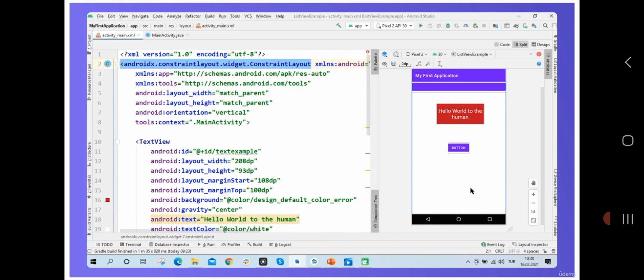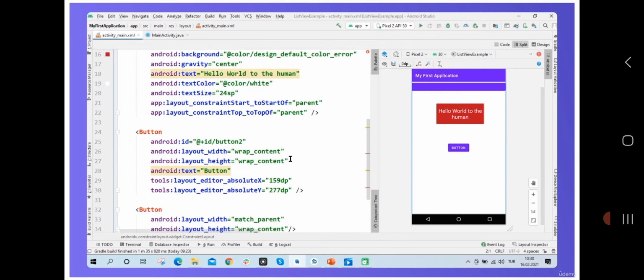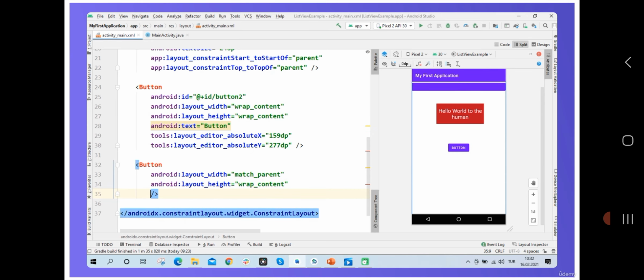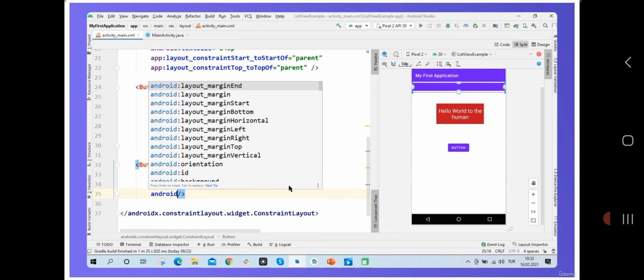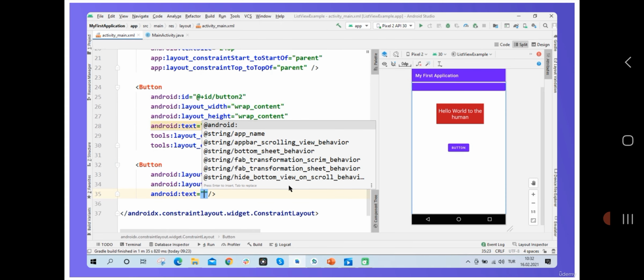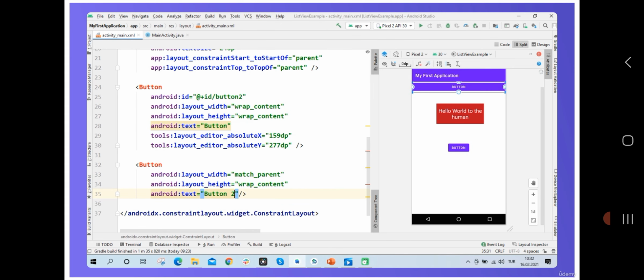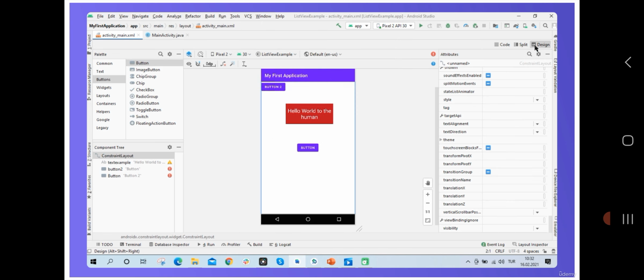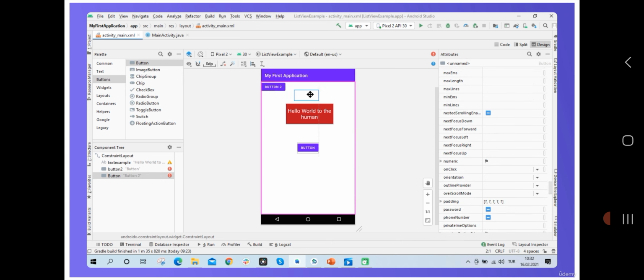Now we need to give some text to this button. And I'm going to write here android:text, and inside the quotation marks, Button 2. And now you can see the button and Button 2. So why don't we change the width of Button 2 to be wrap content. And now we have two buttons. The first one is created by drag and drop. The second one is by using XML code.